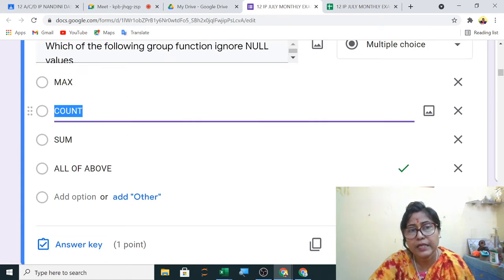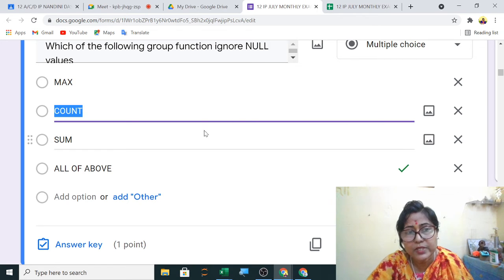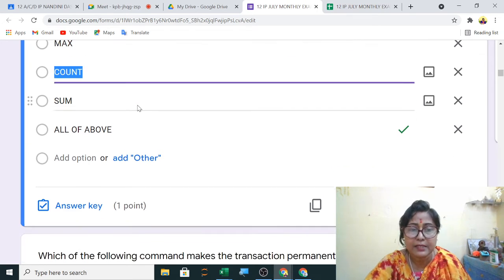Aggregate functions, all are aggregate functions, and they ignore null values. They will not take the null value. They will take the other values and calculate the sum, count, and max.